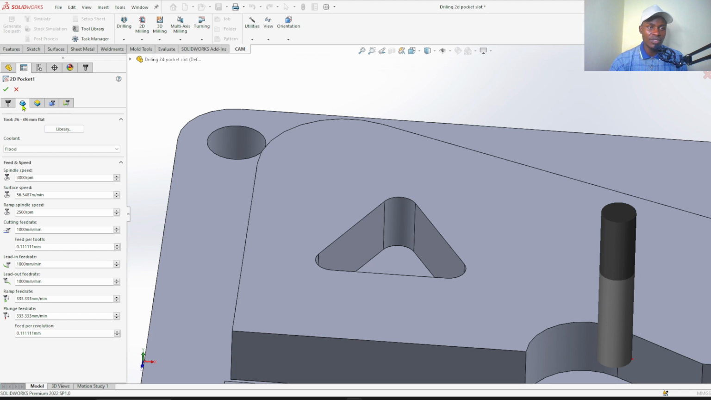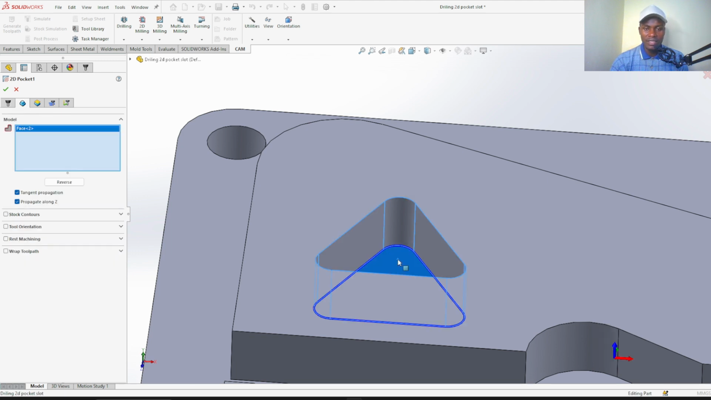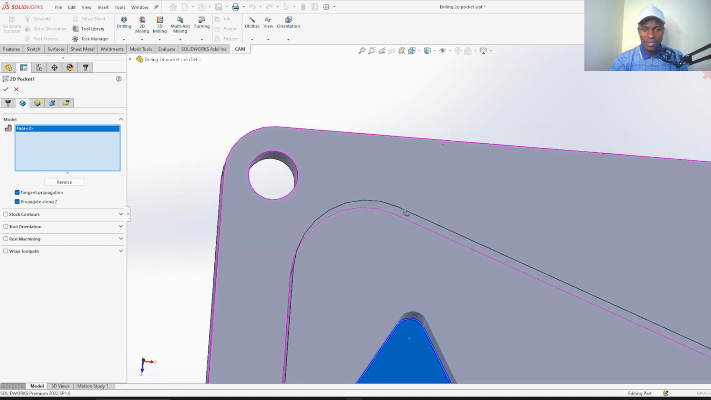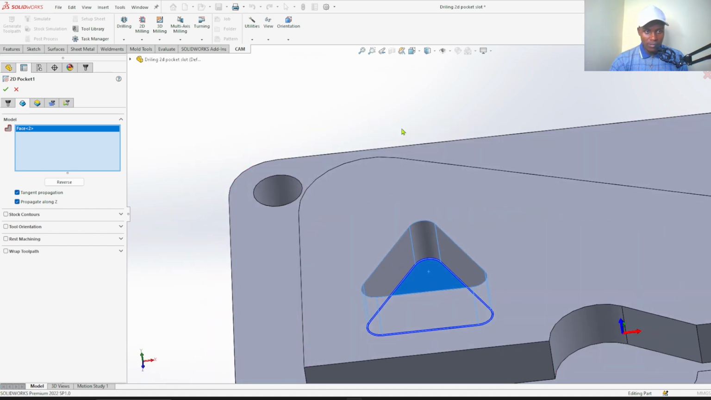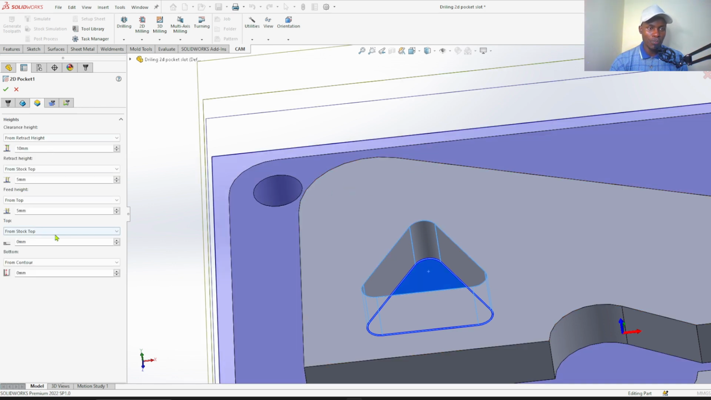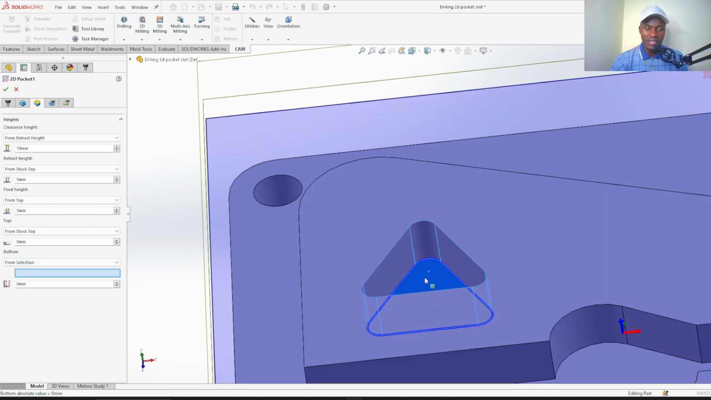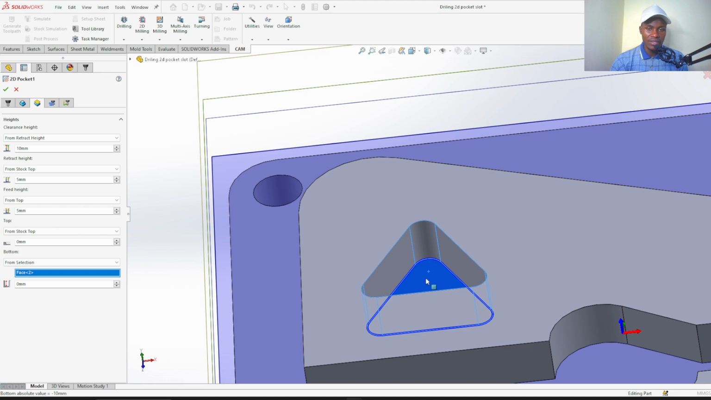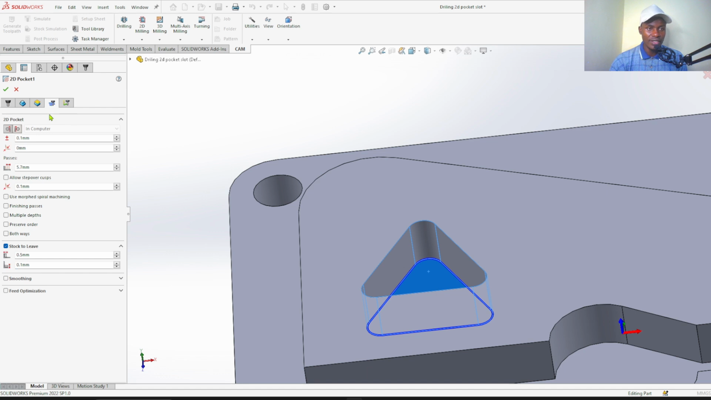I'll just proceed to selecting the bottom surface like this. Then proceed. I'll go to bottom. Select from selection. I'll select bottom face 0 mm. Proceed.